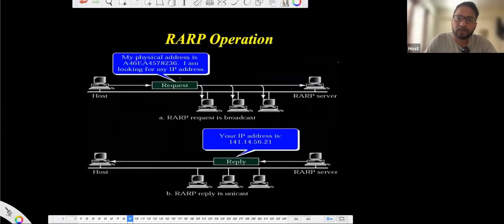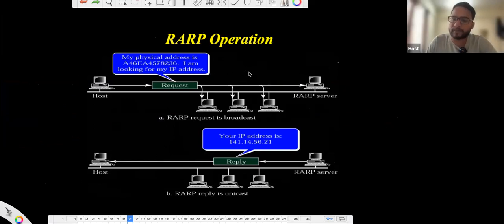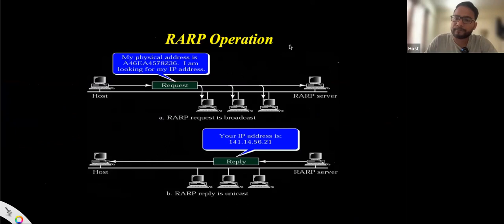Now let me go to this slide, which is telling you the exact operation. So it is saying my physical address is this. Now I'm looking for my IP address only. Static mapping means that there's a fixed mapping: in this network there could be at most this many hosts, and for every host, if the MAC address is this, then this will be the IP address. Static means fixed mapping. Okay.